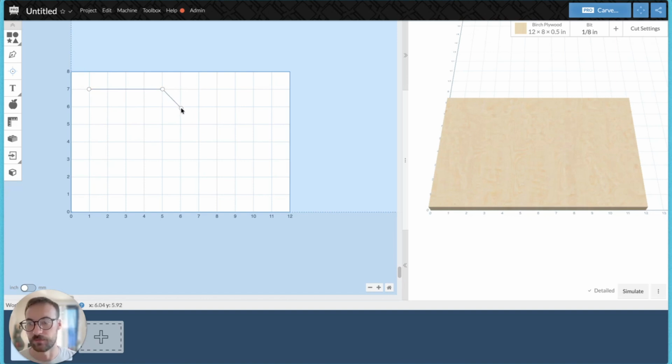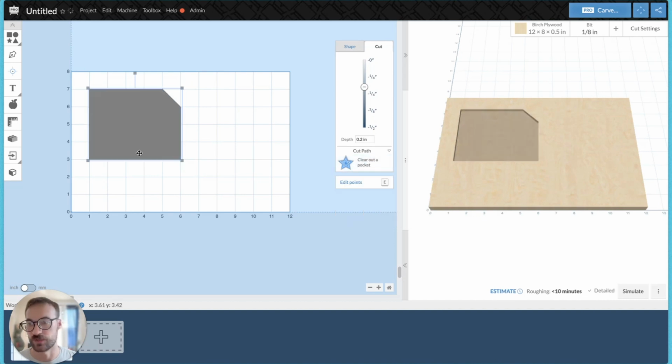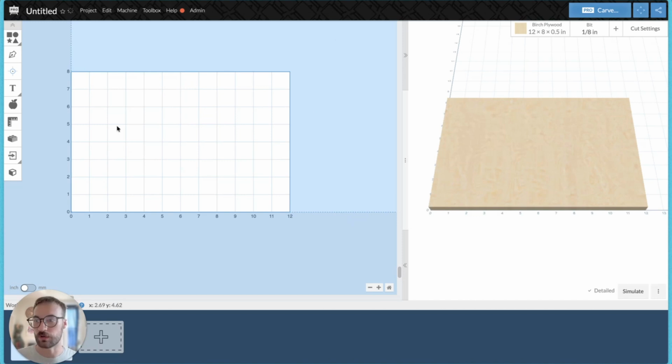And then you can also use the line tool to close in or make shapes. And once you've done that, you can change those shapes to clear out a pocket. So you can use it to draw shapes. You can also draw curves with the line tool.